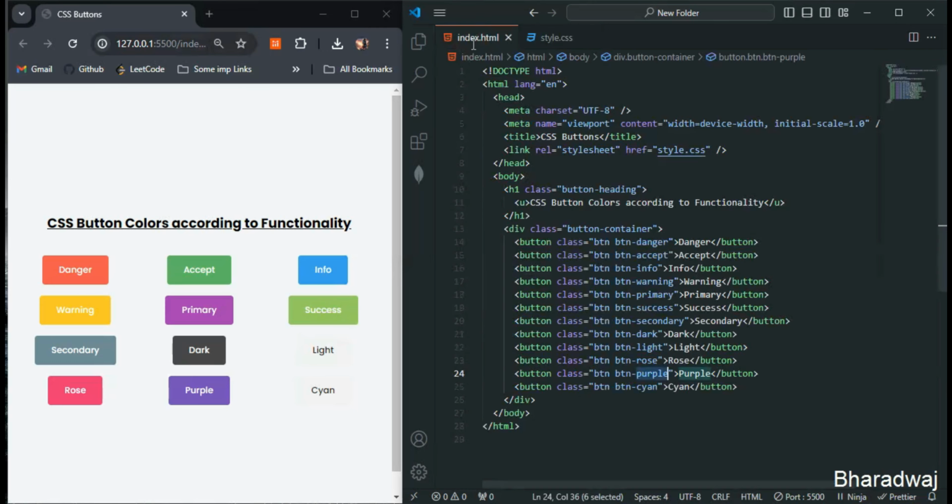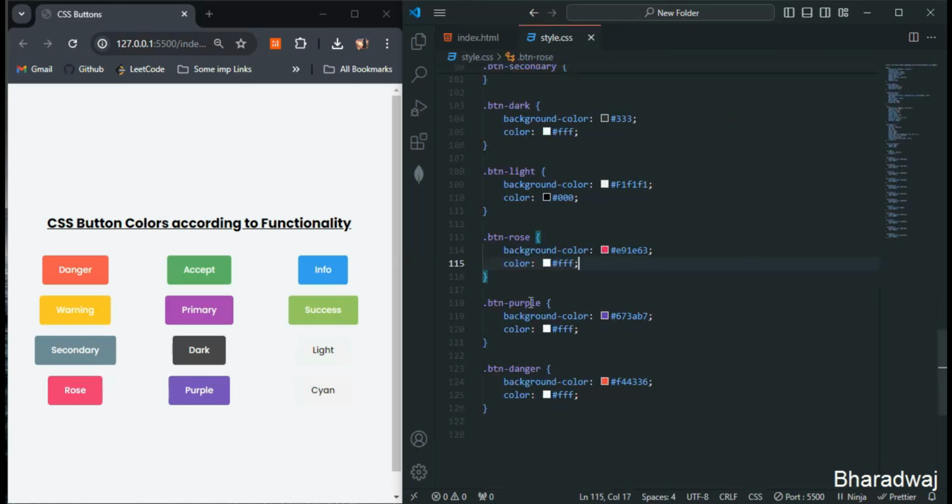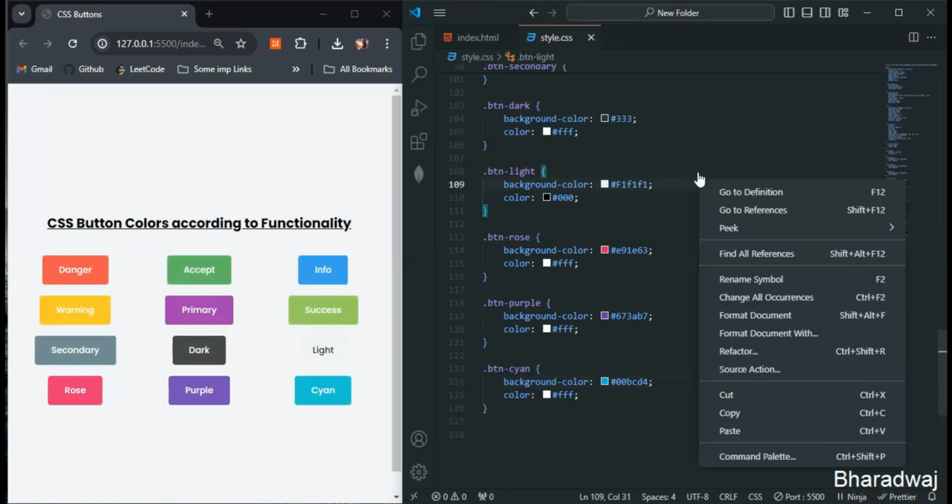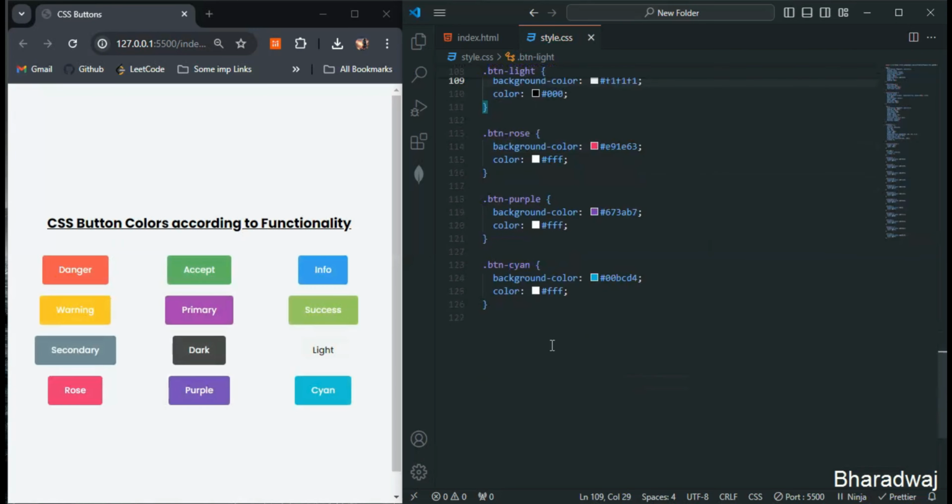For the cyan, I'll just come here. Let me copy the last one. Let me paste it over here. For the background color, I'll just change the color to 00BCD4. This is fine. Yeah. Format document. Yep. This looks good.